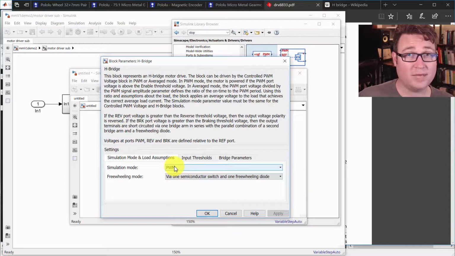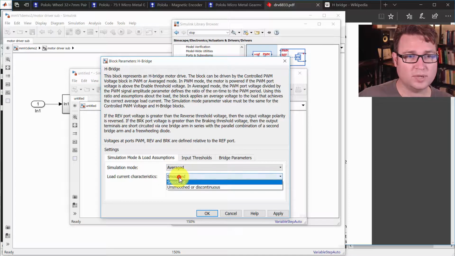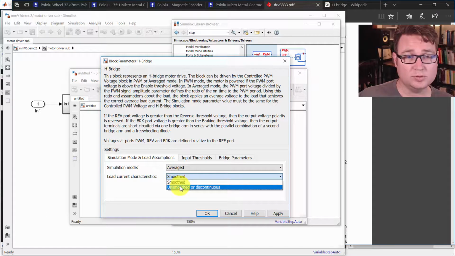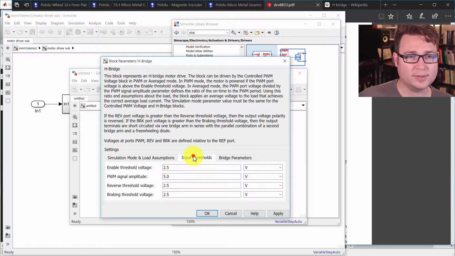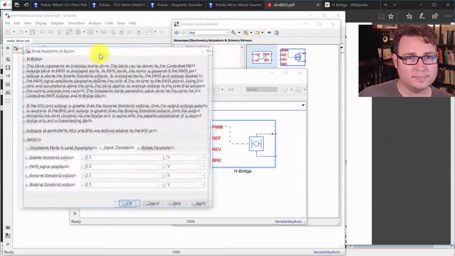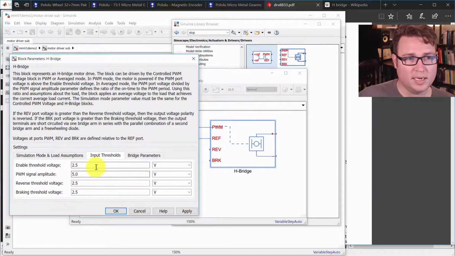We could do it in high fidelity PWM mode. We're going to switch it to averaged mode, and we could look at the unsmoothed or discontinuous load current characteristics. We're going to leave it smoothed for efficiency's sake. Okay. Now the input thresholds are here, you can see a little bit better.